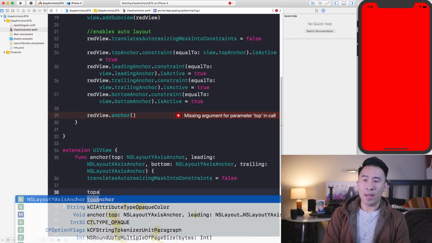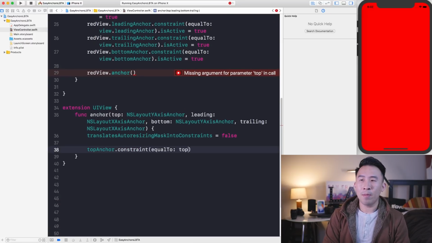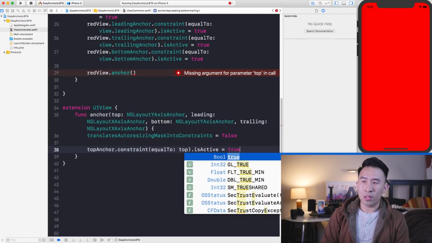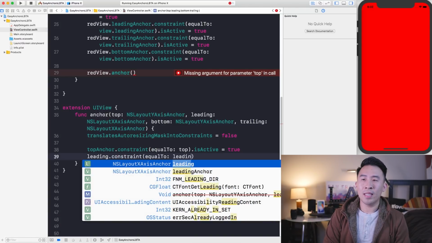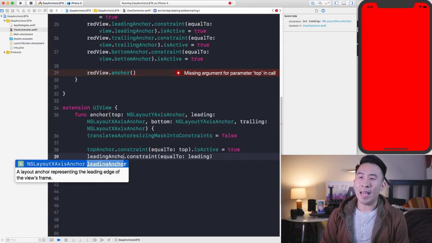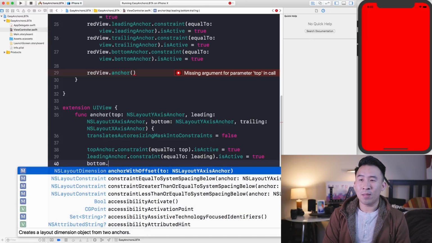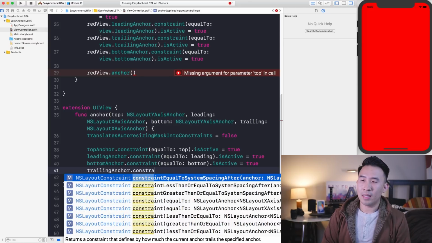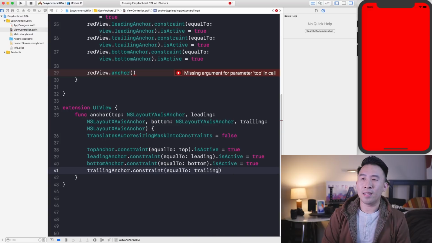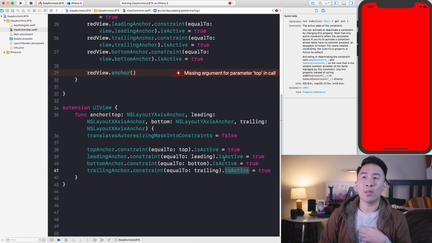So in other words, I'll say topAnchor, and then I will constrain it just like what we did previously with the top, like that, and we'll activate it with isActive equals true, and then we just go through this dance of constraining all these anchors together with leading, like that. I believe this is going to have to be called leadingAnchor instead, isActive equals true. Finally, we say bottomAnchor.constraint bottom from the parameter list above, isActive equals true, and then trailingAnchor constraint equal to the trailing anchor that is this guy over here, and finally specify that last property of isActive equals true.